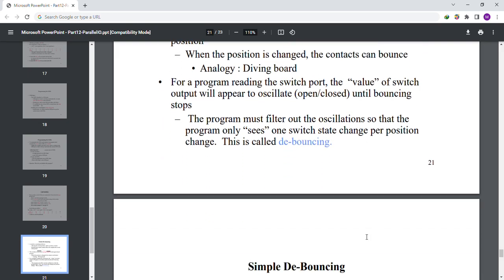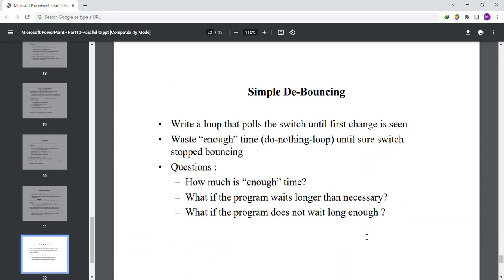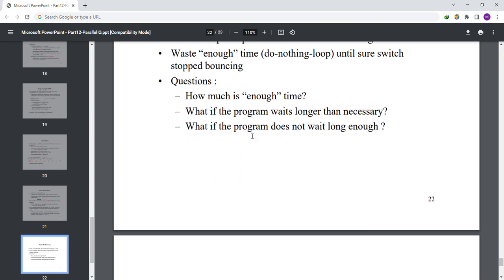This is called debouncing. Simple debouncing: write a loop that polls the switch until the first change is seen. Waste enough time until sure the switch stopped bouncing. Question: how much is enough time? What if the program waits longer than necessary? What if the program does not wait long enough?